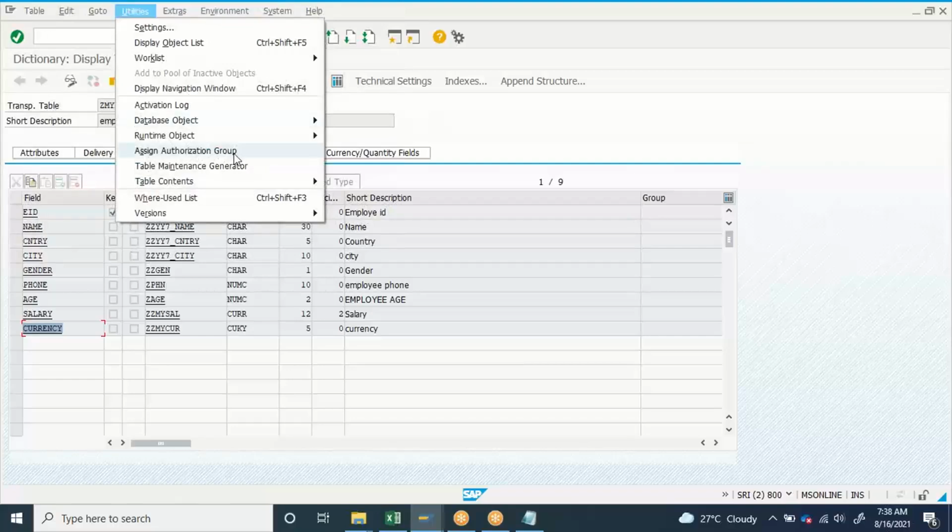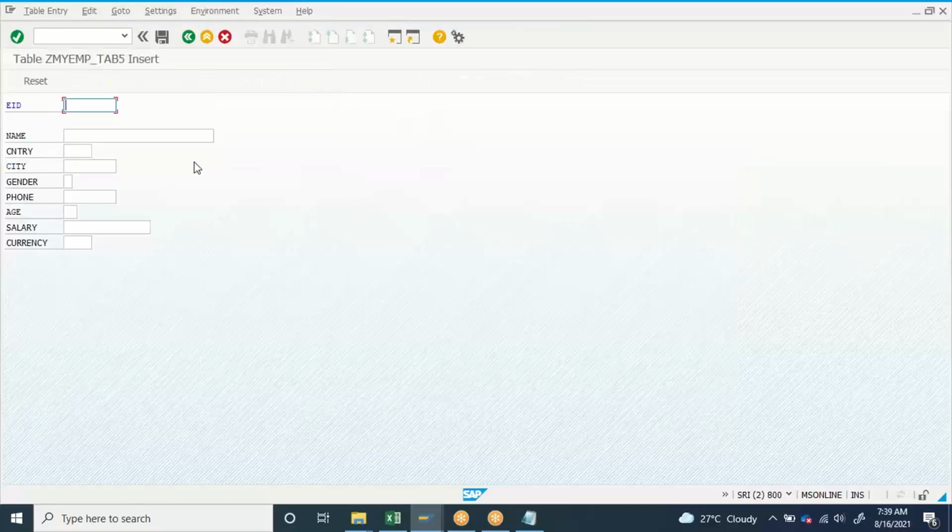Utilities, table contents, create entries. Employee 1, employee 11, Srinivas, country India, city US. Wantedly, I am giving a wrong combination here.